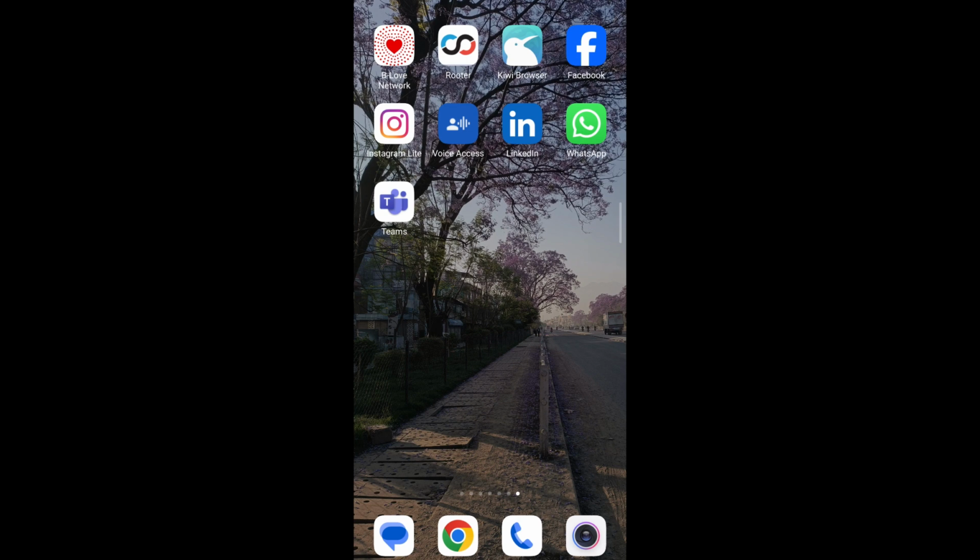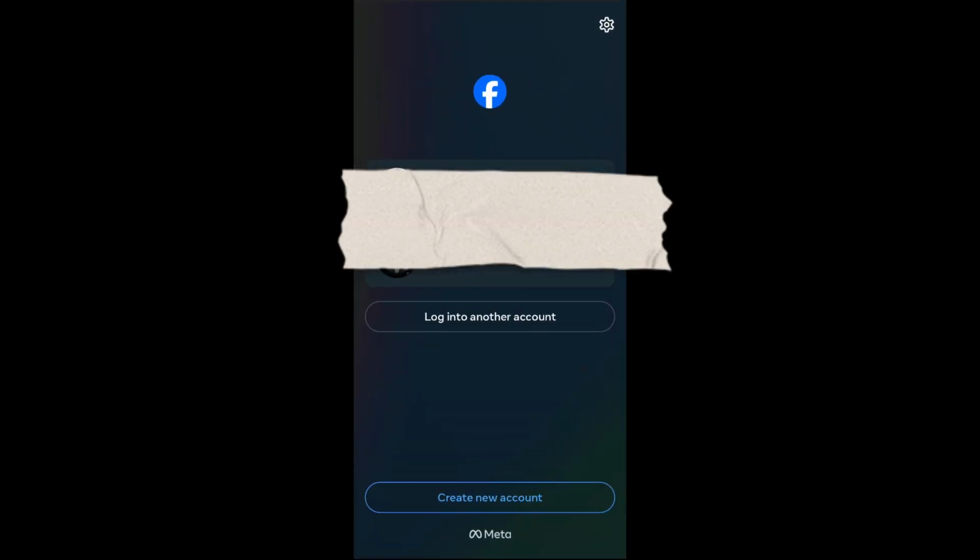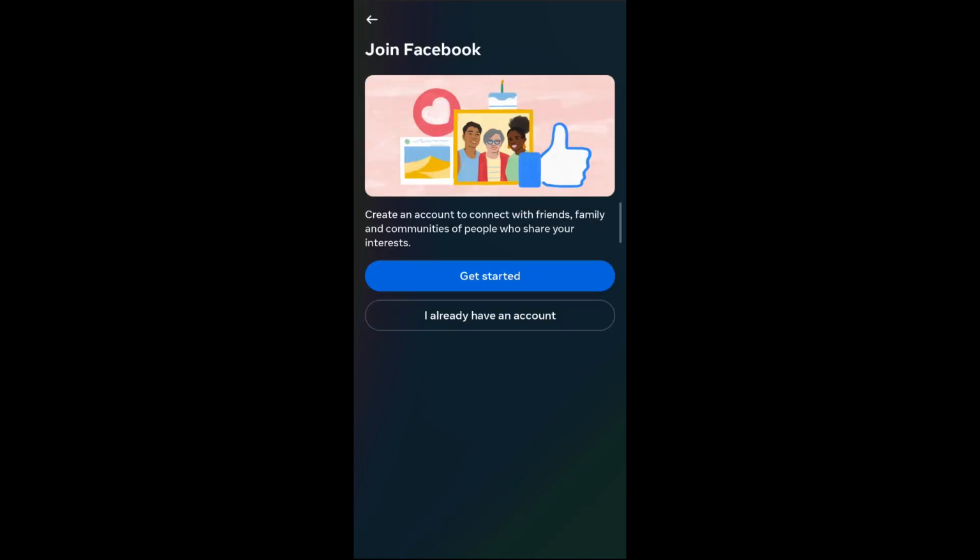First, go ahead and open your Facebook application on your mobile. Now, if you logged in or used this Facebook application to log into an account before, you will see an interface similar to mine. If it's your first time opening this app, then you'll be able to see create new account or sign up for Facebook. You simply tap on it. Over here, however, I have a create new account at the bottom of my page. Simply tap on it. Tap on get started.